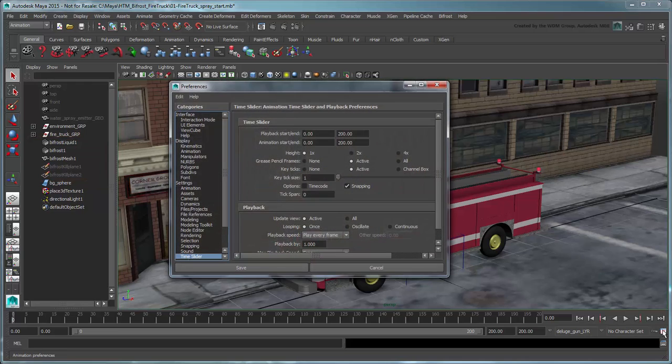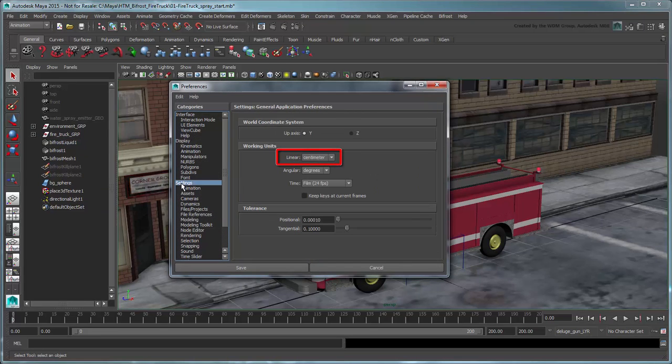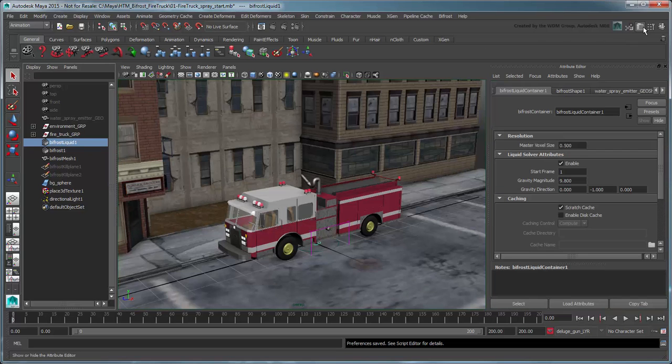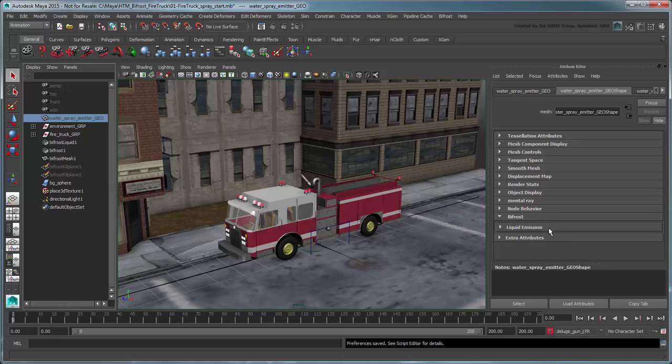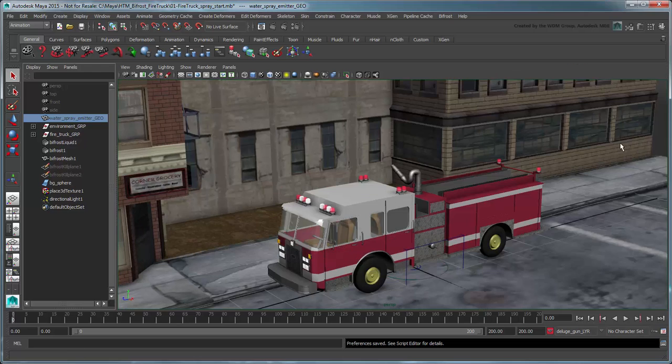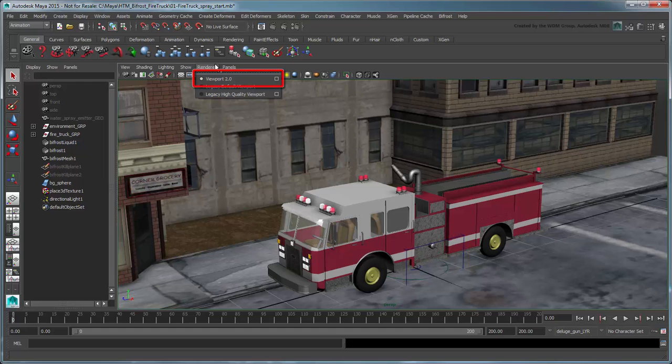First, although Maya's default working units are such that 1 unit equals 1 centimeter, this scene is actually built assuming a scale of 1 unit to 1 meter. This is the default scale of Bifrost, which ignores Maya's working units. It also ensures that the Bifrost liquid container node's default gravity magnitude value of 9.8 and the emitter's Bifrost liquid density value of 1000 don't need to be changed. Also note that our current renderer is set to Viewport 2.0, the only renderer where Bifrost effects are visible.